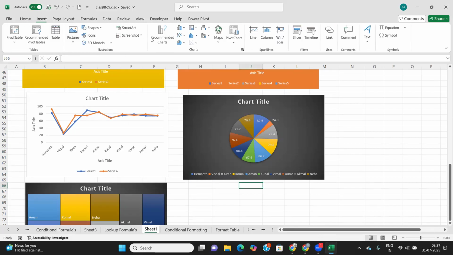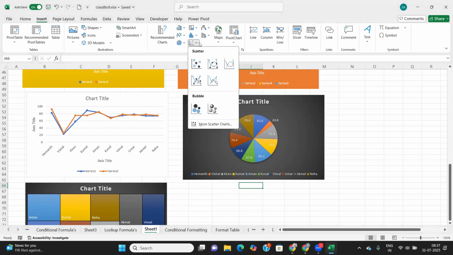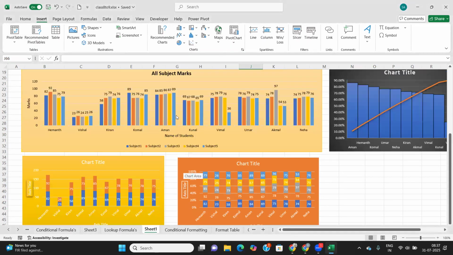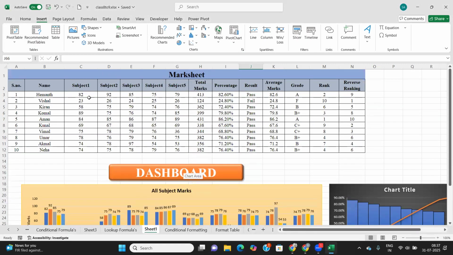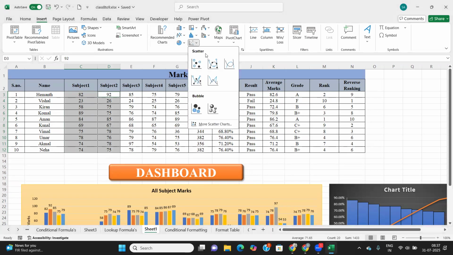Sorry. The next chart is a scatter chart. A scatter chart is widely used when you have two values and want to compare them, suppose subject one and subject two. If you want to compare this type of values, then you can use it. I select these two values and then make this.